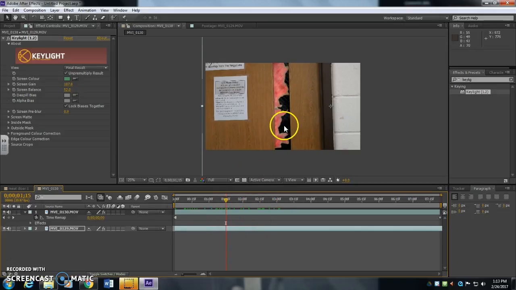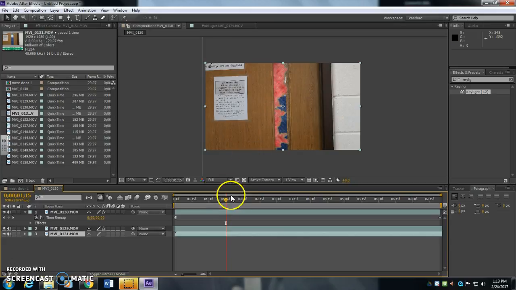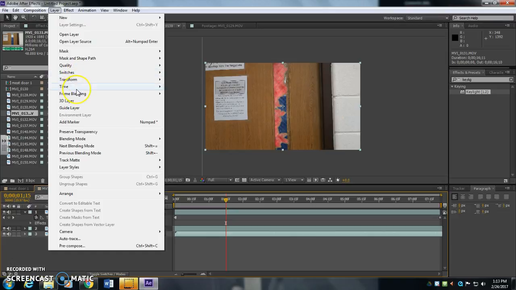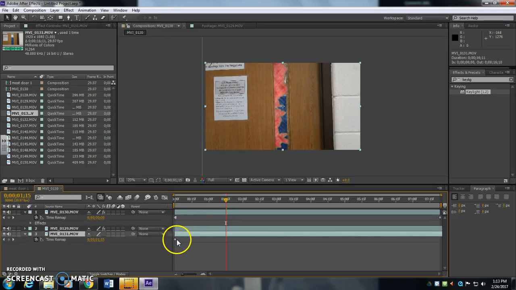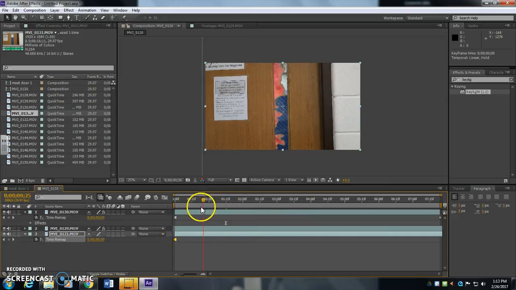Okay, so now we have this kind of coming and filling up the window. But we still need to get those lockers from behind there, and that's in another piece of footage. 131. So I'm going to drag this down here. And again, the camera moved a little bit, so we need to adjust that as well. So I'm going to go to Layer, Time, Enable Time Remapping, and right-click on this keyframe at the beginning, Toggle Hold Keyframe, so the footage doesn't move. The only thing that moves is that treacherous meat that fills the window.